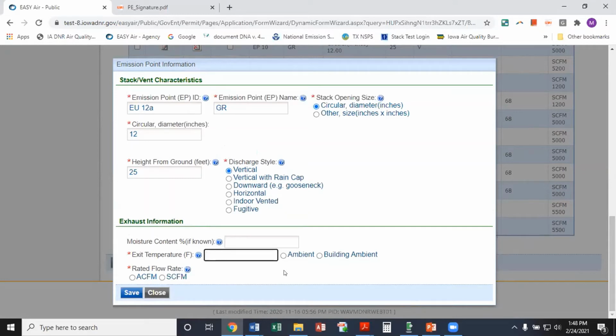In this case, this unit sits outside and it's only subject to ambient temperatures. So I can just go ahead and click on ambient. If it was located inside a building, you could use building and ambient. Those two are different. Or if the process has a specific temperature, you want to include what the temperature is at the stack, and you would just write that in.